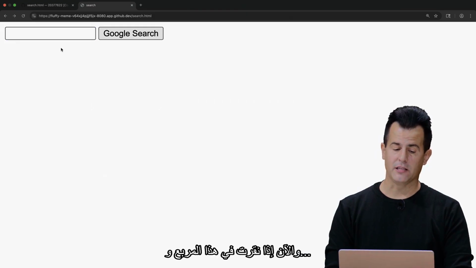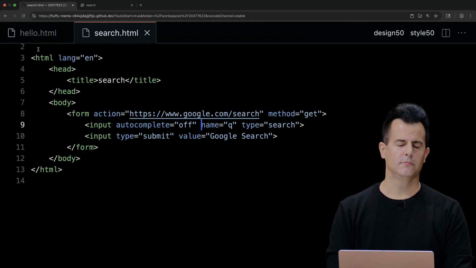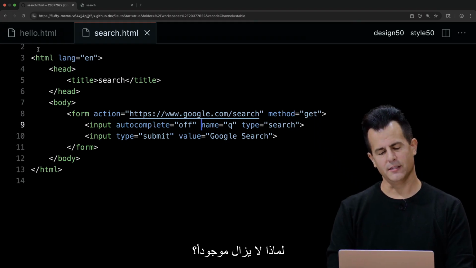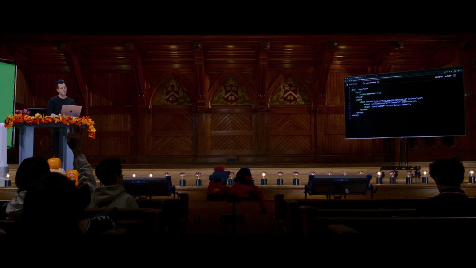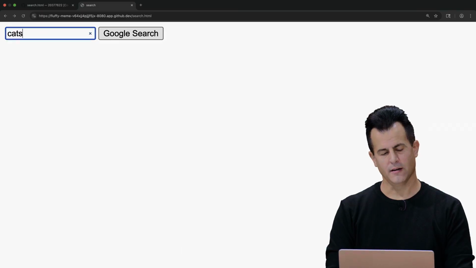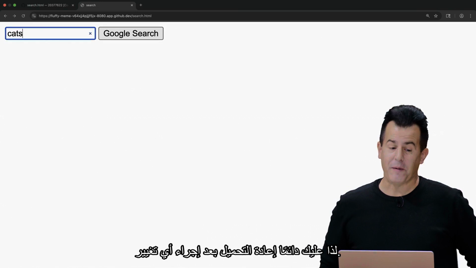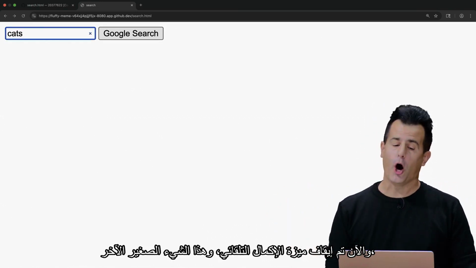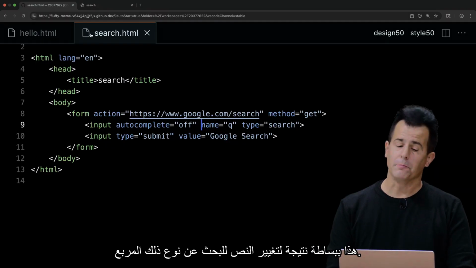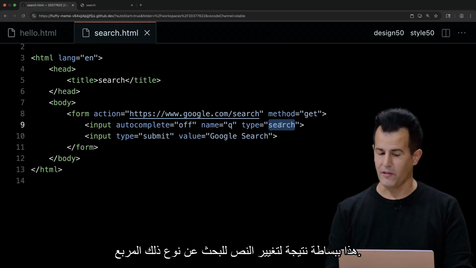So now if I click in this box and type, autocomplete equals off. Why is it still there? Did I forget to refresh? Oh, thank you. I forgot to refresh, hence my point. So you always have to reload after making a change. And now the autocomplete feature is off. And this other little thing, it's subtle, but this little X that will just clear the whole thing is simply the result of having changed text to search for the type of that box.